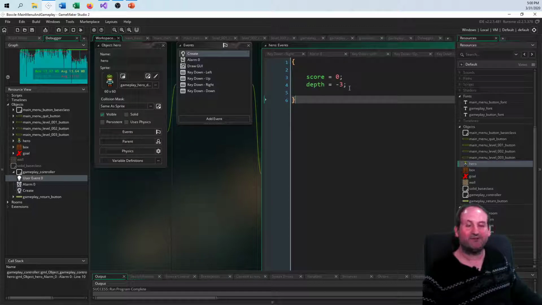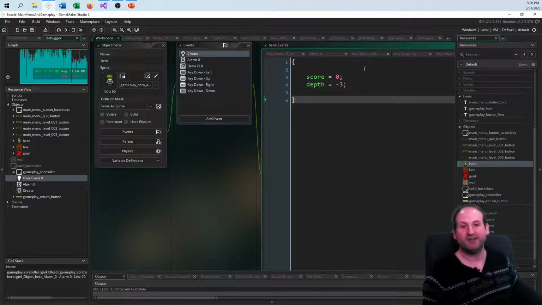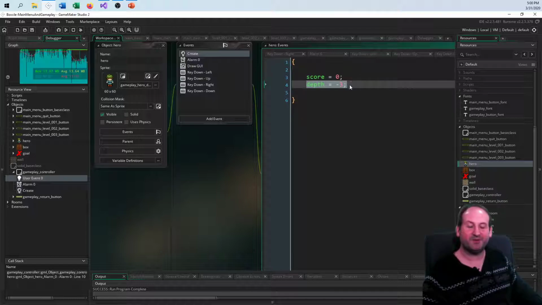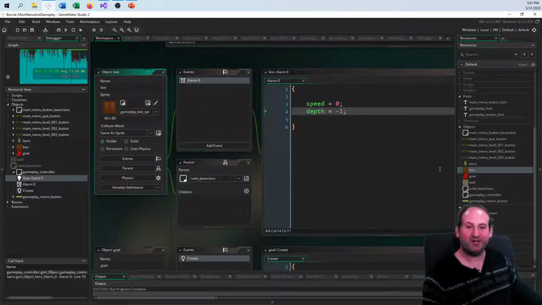For whatever reason, when we're talking about panel values here, the more negative the value, the closer to your eye the object is drawn. So by having a depth order of -3, as counterintuitive as it is, that means the hero will be drawn last, which means on top of everything else. So if my hero has a depth of -3, my goal has a depth of -2, and my box has a depth of -1, then everything will always be drawn correctly.